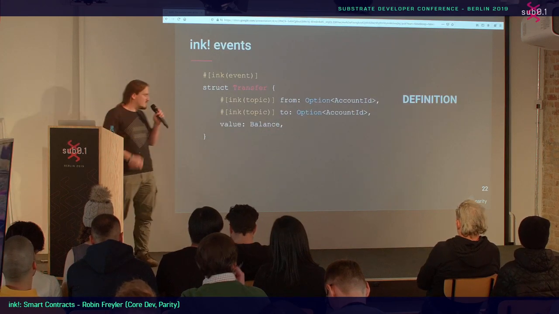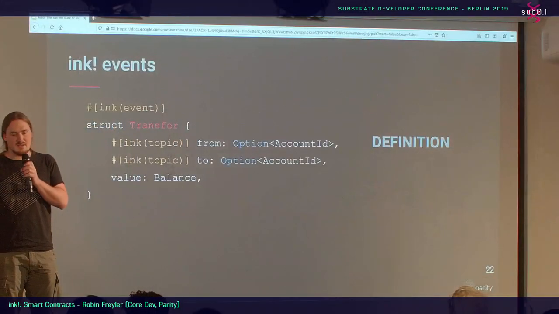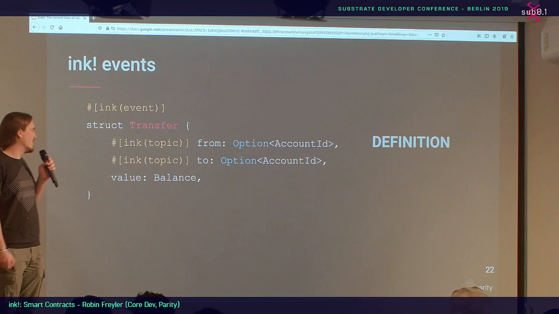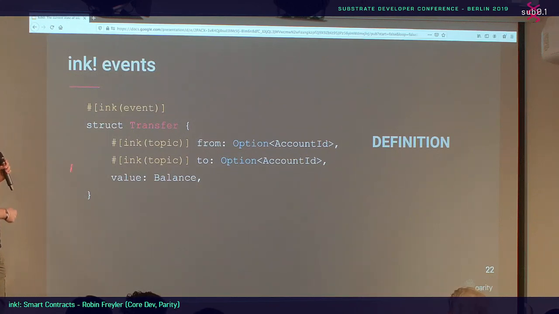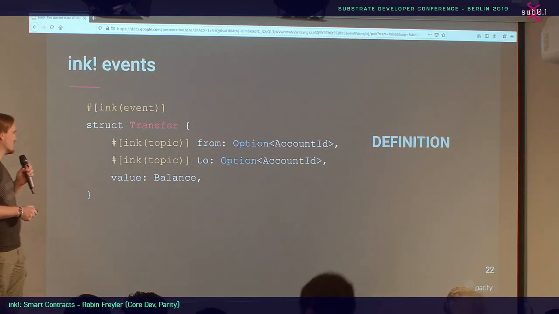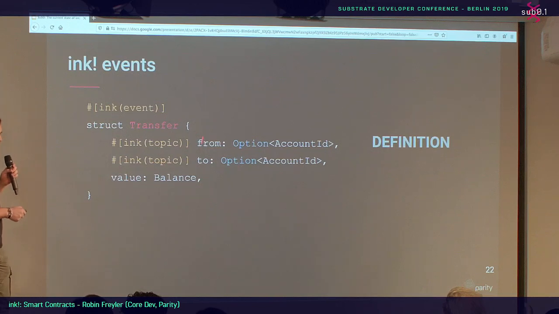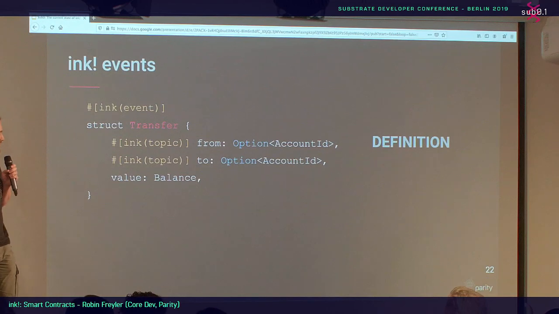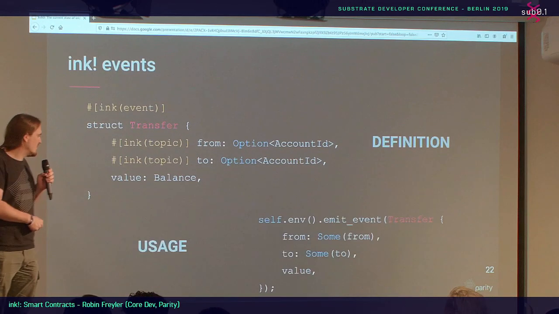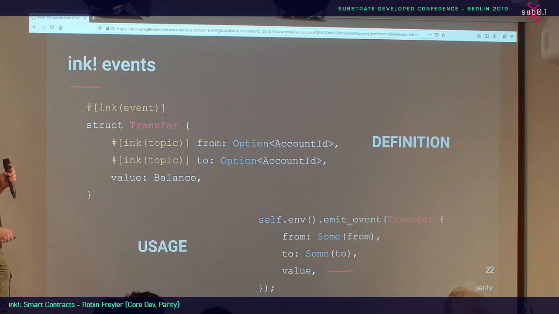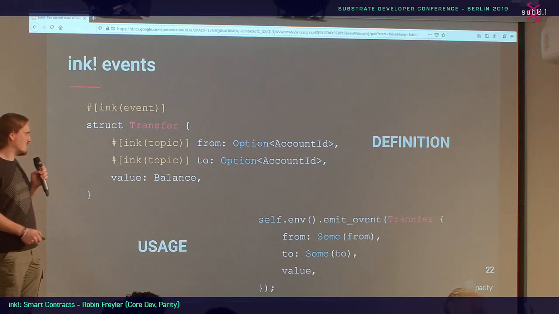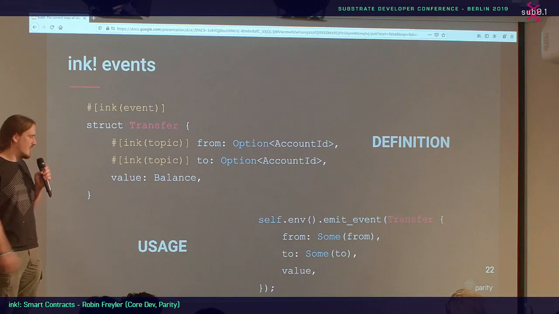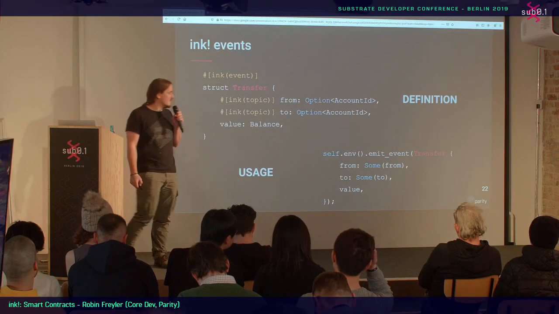Then we can also specify events in ink that are pretty similar to the Solidity events. It's basically just a normal Rust struct definition. And what was an indexed parameter in Solidity is now an ink topic, just a marker, nothing more. And you can emit these events using code like this. You basically create this event and use this rather short line. That's it in your contract, basically.